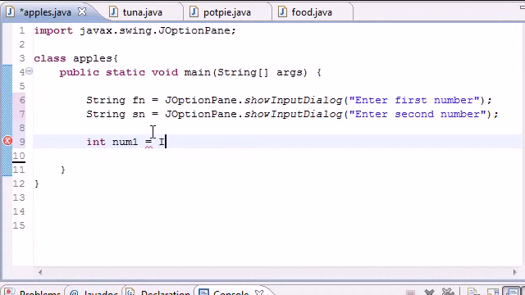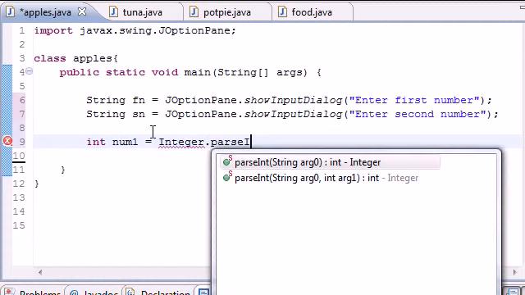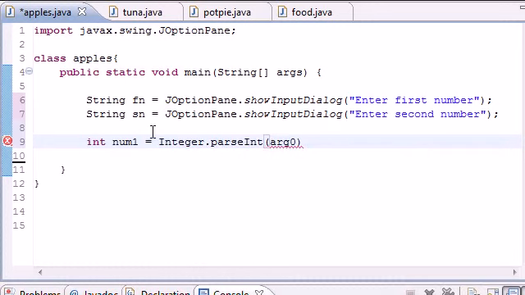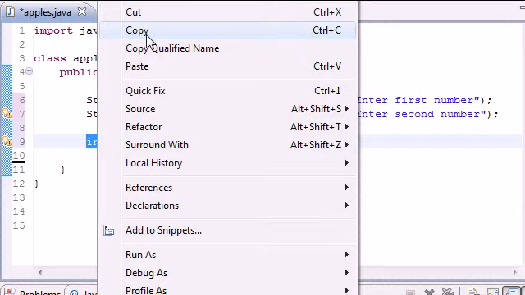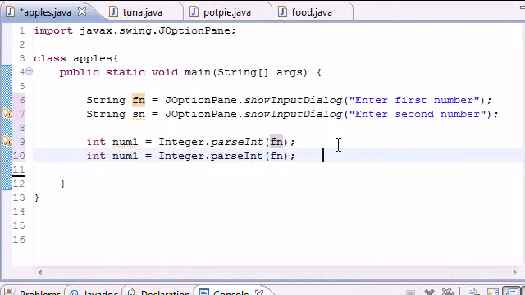num1 equals Integer.parseInt, and what this does is convert whatever I type into here and store it as an integer in num1. So I want to put fn, and what this does is take the string, which say it's 5, and converts it into the number 5. Now let's do this for num2. Num2, we want to take the second number we typed in and convert it to a variable called number2.